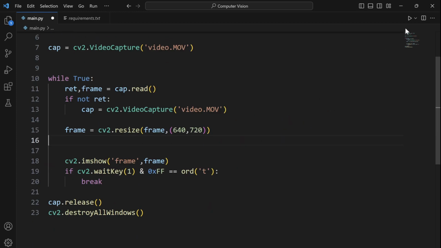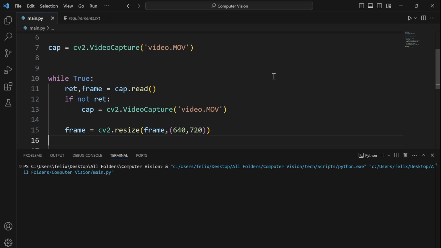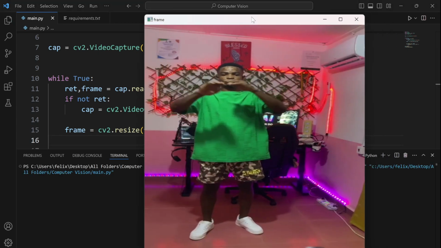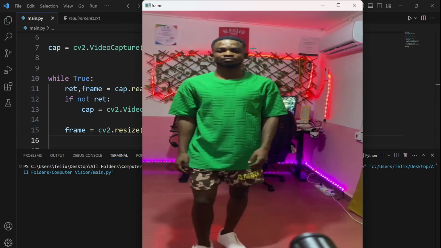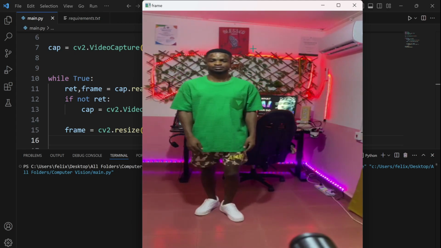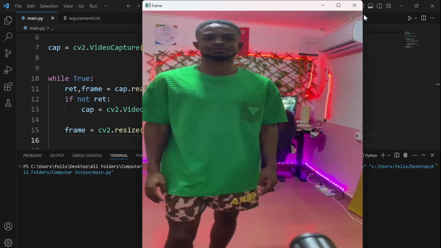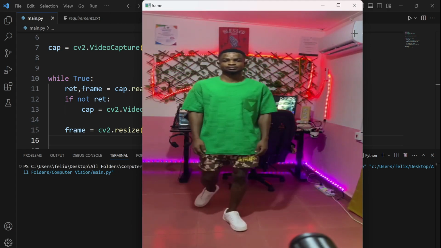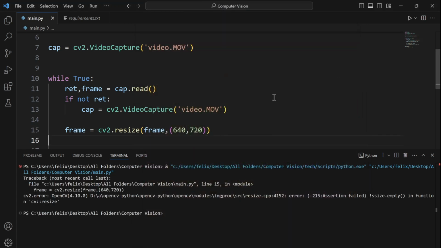Okay, so now let me run it once again and make sure everything is working before we move to the next part. Okay, I think this size is good. If your video file looks good, there is no need for resizing. So I think this one is good, and this will keep on playing over and over again.